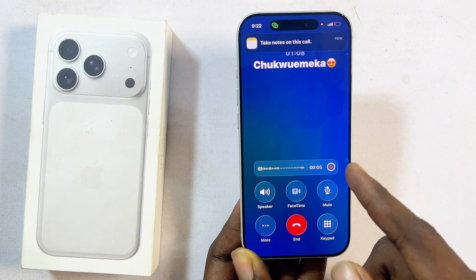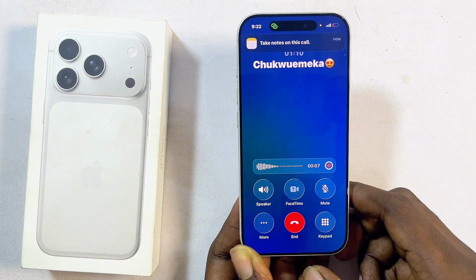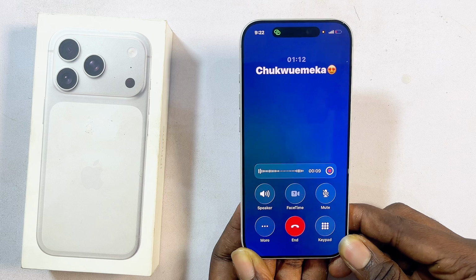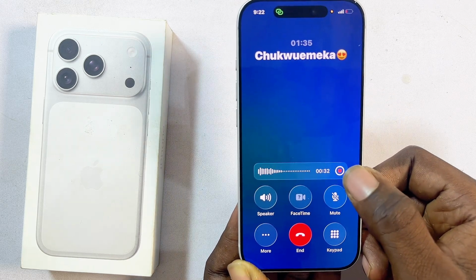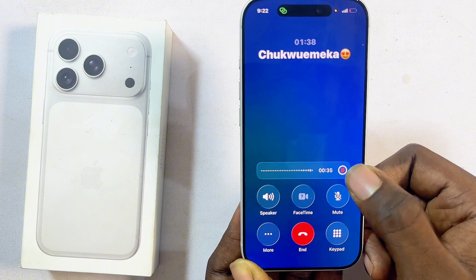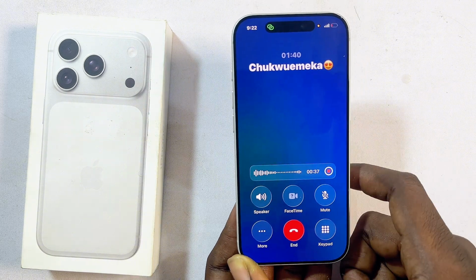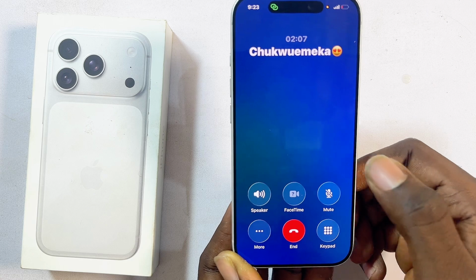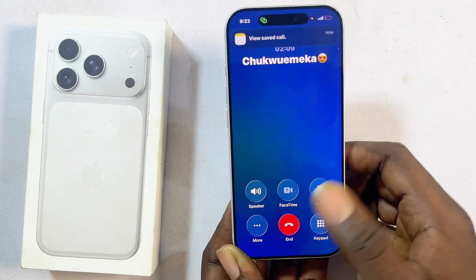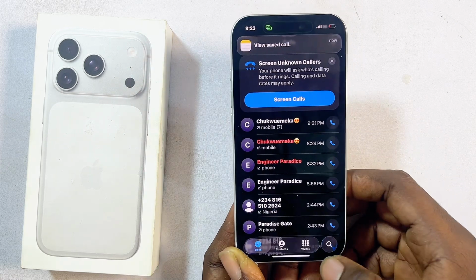Before this process, your iPhone is also going to notify the other user that this particular call is being recorded. Once you're done recording, you can actually end the call recording by tapping on the red dot over here, or you can just end the call automatically and the recording will also end. So I'm just going to tap on the stop button, and now my recording is saved. I can also go ahead and end the call at this particular point.